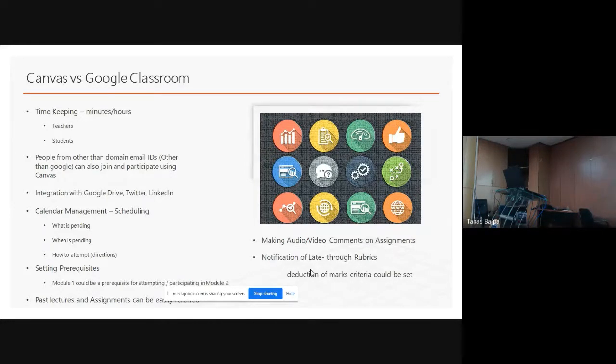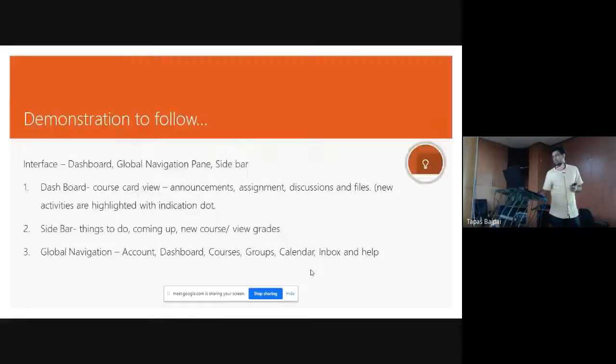I have already talked about this. This is a very important feature. Calendar, an excellent feature, both from the perspective of the teacher and, more so, the student. I will cover this in the demo: how to manage a calendar and what the importance of a calendar is. In the demonstration, I would be covering the interface of this platform, like how it looks and what its parts are.